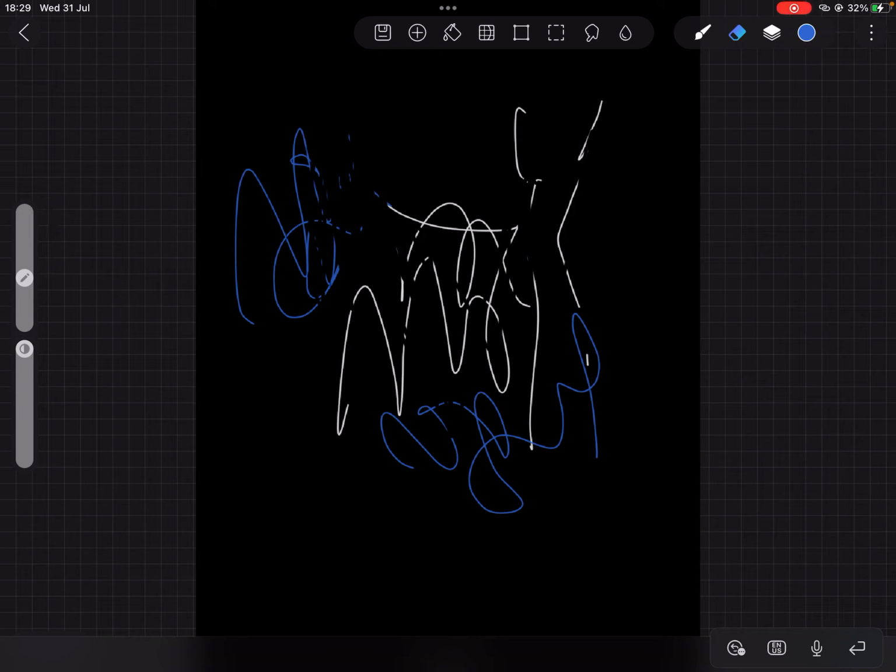You can control the size here, and here you can control the opacity of your brush, of your paint, and of the eraser. So move on to the brushes.